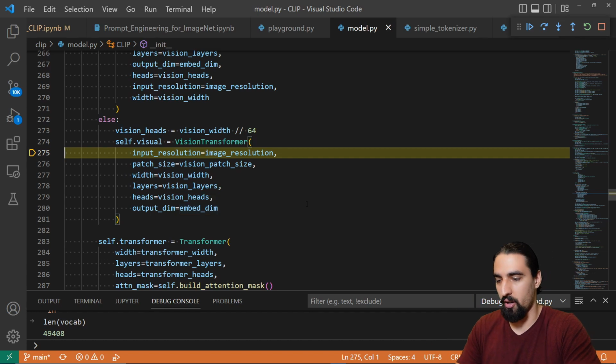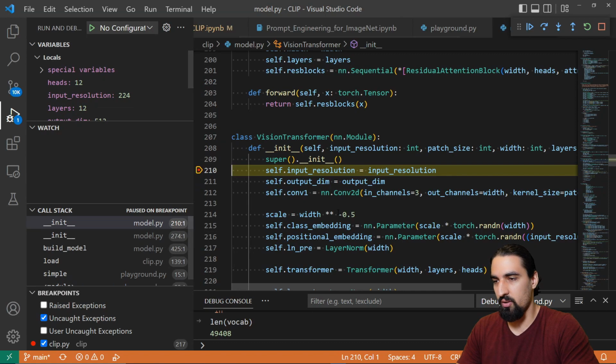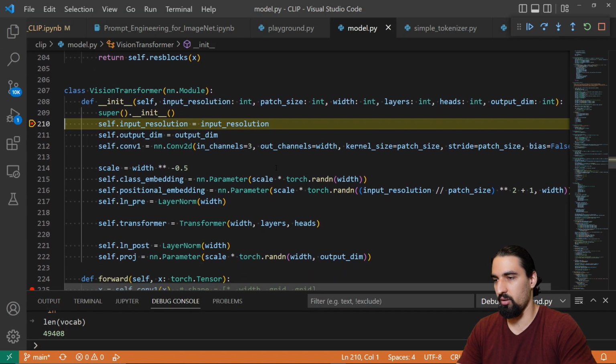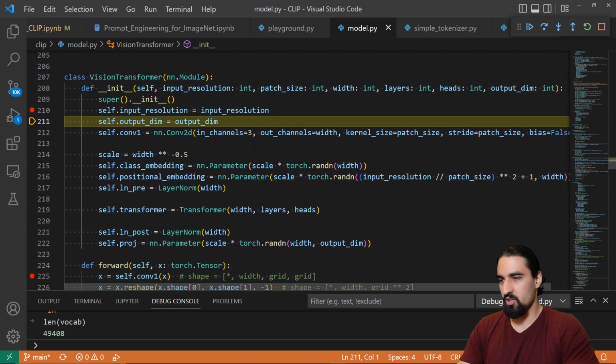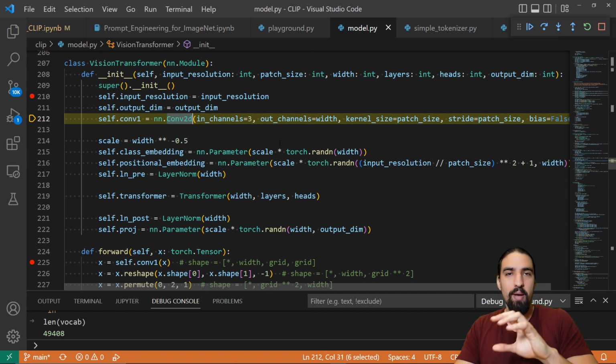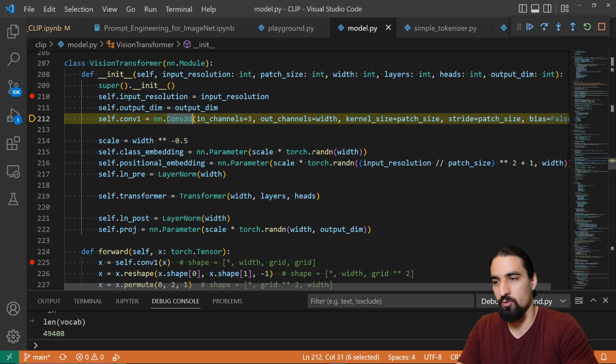We saw that in the Jupyter. So let me click F5 here and go to the Vision Transformer init function. So we're just gonna store some of these dimensions. This is everything that Vision Transformer needs. This is the conv layer, so this is the patchify layer basically of your Vision Transformer.